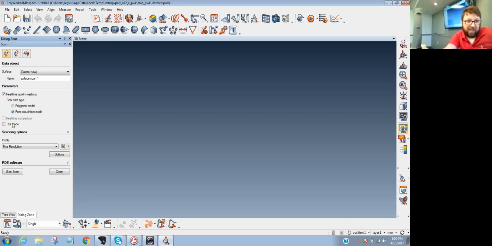Test mode is something we don't use very often. I guess it would be to check to see if you have the right settings for what you're trying to capture, but it doesn't save anything. So as soon as you stop your scanning, it disappears from your screen. Moving down to your profiles here.